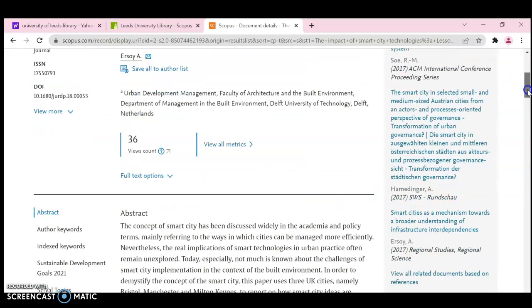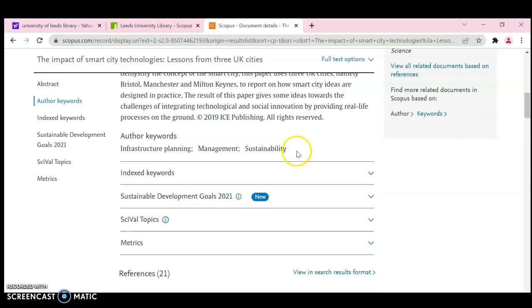If I scroll down past the title and abstract, I can see the author keywords that are being used to describe this article. These may be of interest to me when I'm thinking of author keywords for my article.